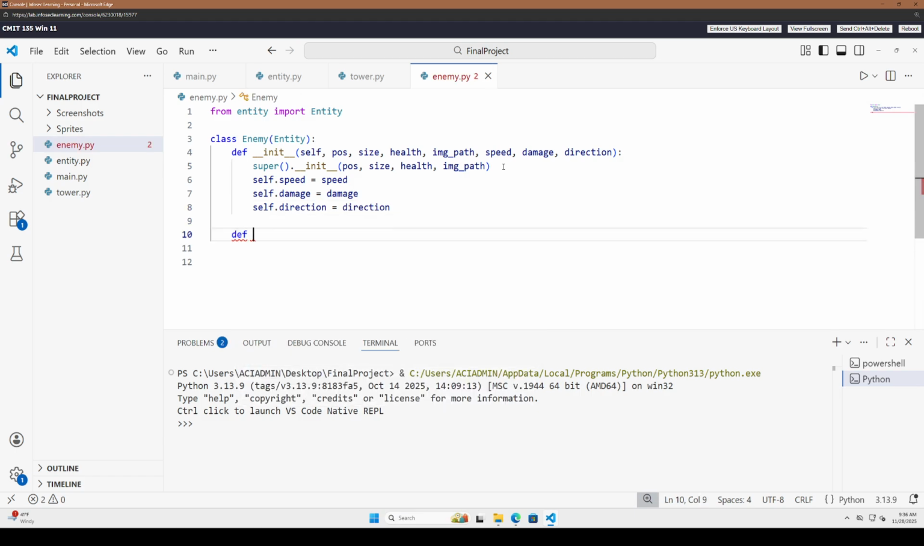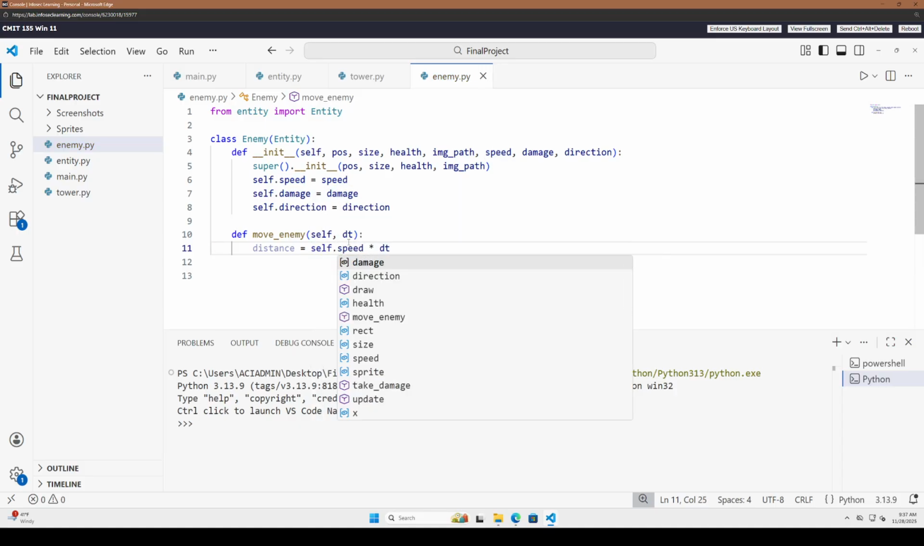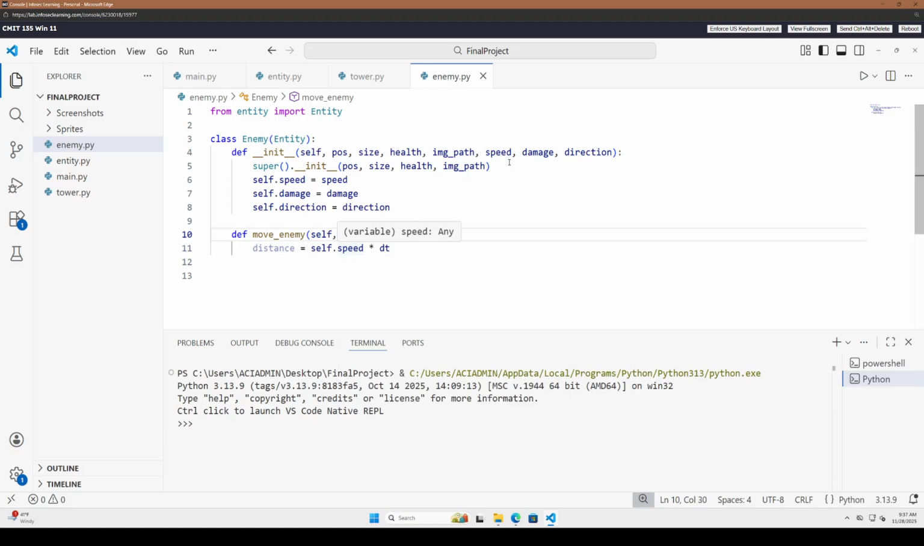Now we want a method that moves the enemy during the tick. So what we need in here is the delta time, the amount of time that's passed. The way that we do this is we have to get the amount of distance that they've moved. So that's going to be distance or displacement, whatever you want to call it. Distance is equal to the speed times delta time. Speed is self.speed, and it's going to be how many pixels per second they're moving.